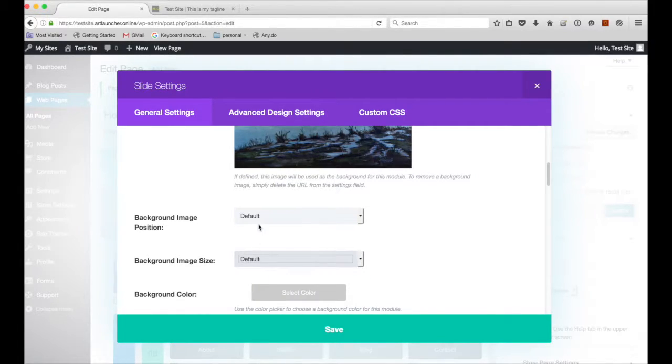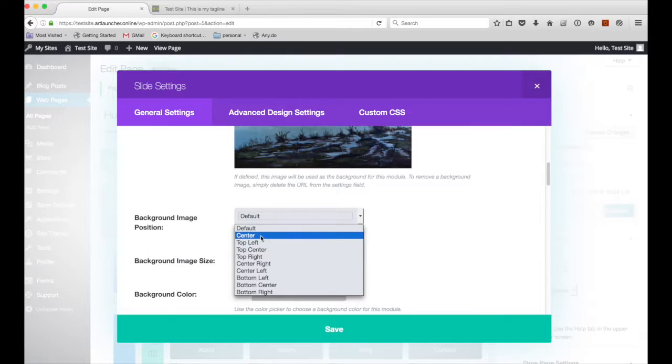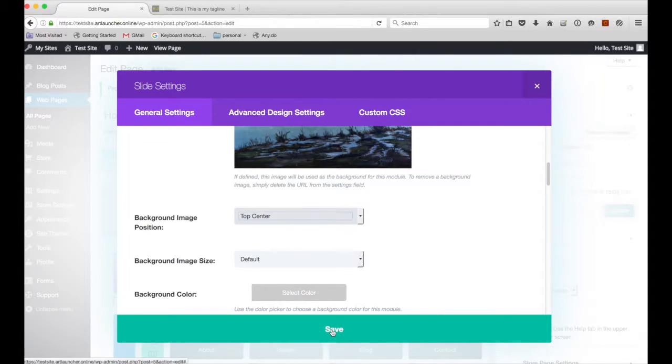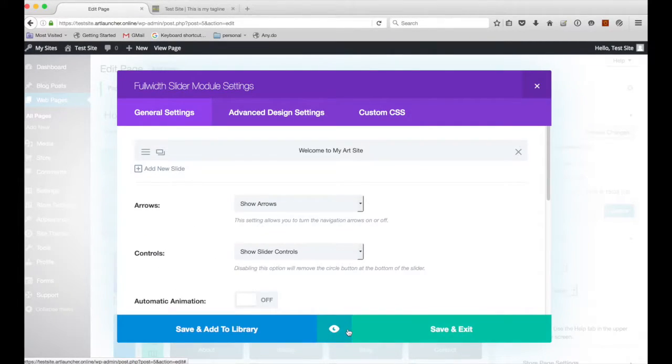And we're going to say cover this time, our default, and we're going to say show me the top center instead of the middle that it was showing a minute ago. So now it's still going to be cropped, but it's going to show you the top instead of the center.